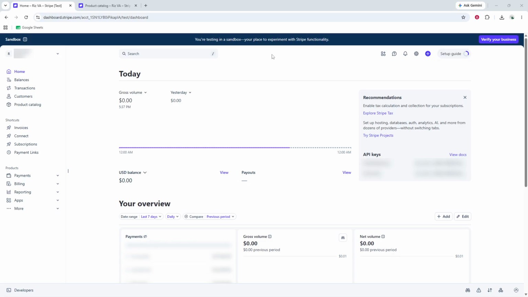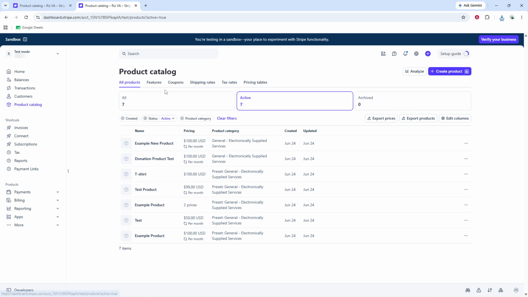In today's video, I'm going to teach you how to set up Stripe metered billing. To get started, log into your Stripe account and head to your dashboard. Once you're inside, look for Product Catalog and click it. This is where you create and manage the products and pricing options you want to sell.